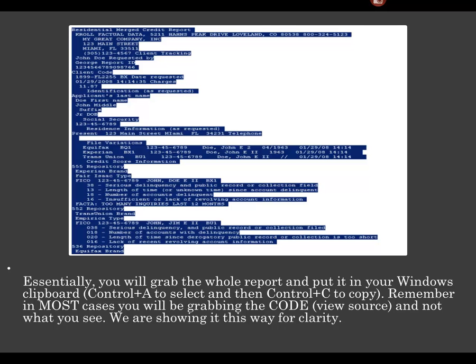Essentially, you will grab the whole report and put it in your Windows clipboard, Control A to select and then Control C to copy. Remember, in most cases you will be grabbing the code, view source, and not what you see. We're showing it this way for clarity.